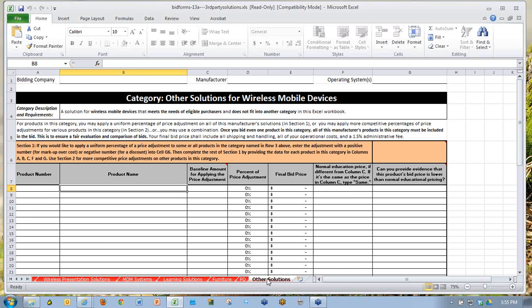Okay? And again, you fill out the forms for third-party solutions in the same way that you fill out the forms for the wireless mobile devices and their related solutions. All right?